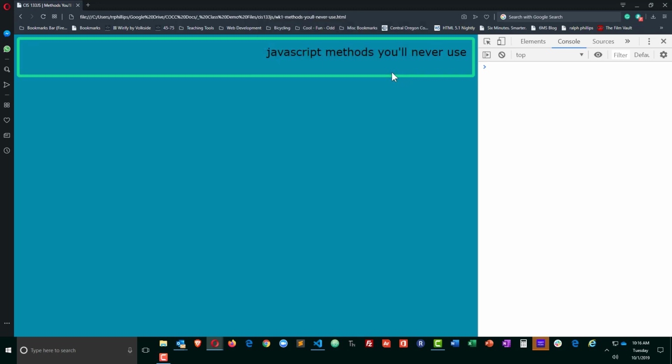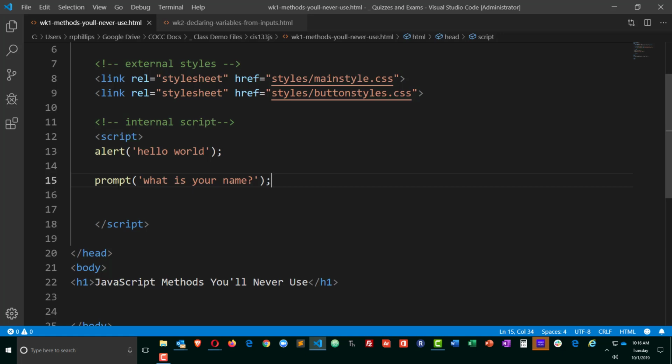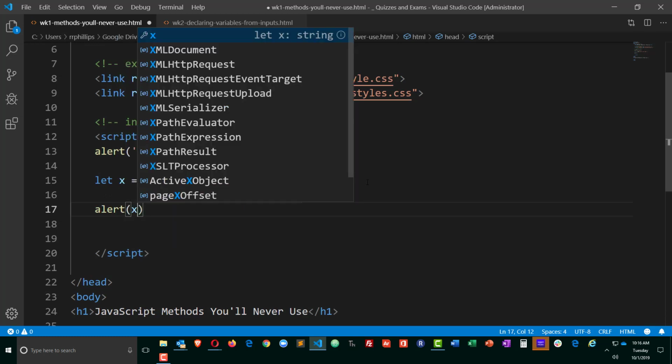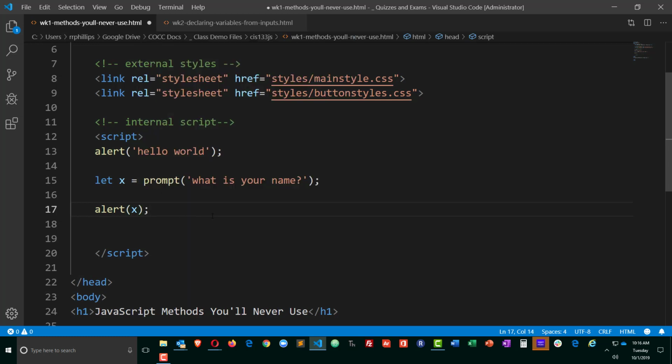Now that value, that content, is still loaded into this prompt, but in theory I should have made a variable for it. So I could have said something like let x equal prompt, and then I have my name in that variable. And of course I could display this easily with another alert. Actually, I don't want to do parentheses or quotes there. I'll just put in x. So basically, I'm going to have an alert pop up that says hello world. I'll click OK. Then I'm going to have a prompt pop up asking me for my name. My name will be entered and loaded into the variable x. And then I'll have another alert pop up displaying my name.